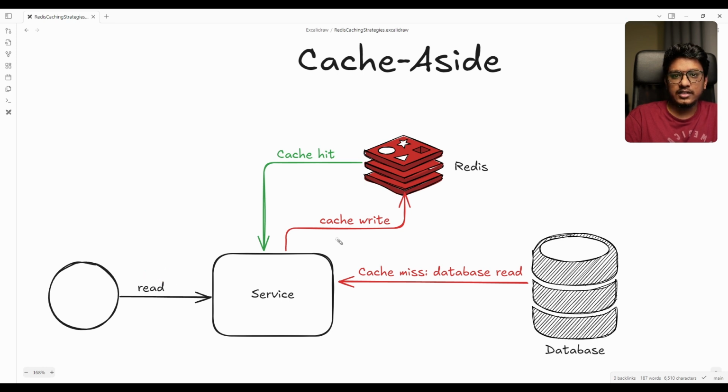Simple, okay? If the data is not present in Redis, then the service will first try to read the data from the database, okay? This is a cache miss, right? So once the service receives the data from the database, it will update Redis as well, as a cache write. So for subsequent requests for the same data, the service can retrieve the data from Redis directly instead of reading from the database.